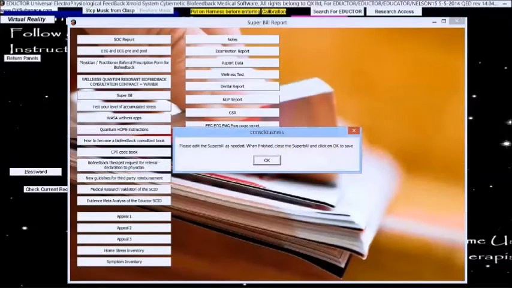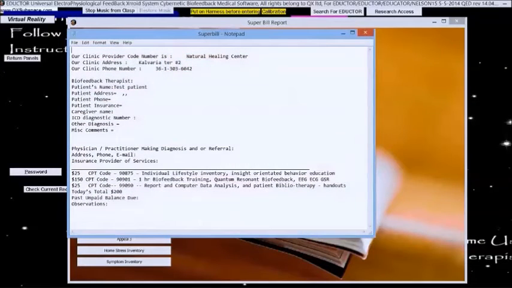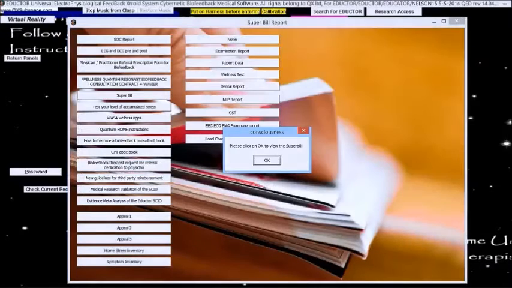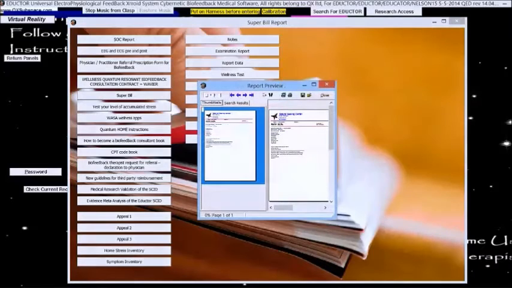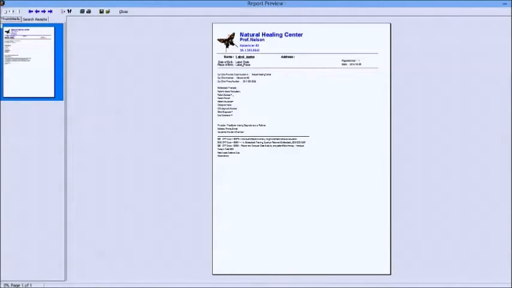And of course our SuperBill. We can edit it as needed. When we're finished, we click OK to save. You can change the amounts here. When you are done, close it and click OK, and then you can print it for your patient.